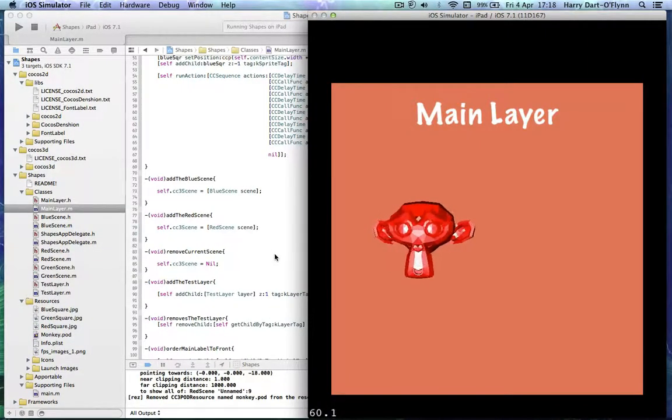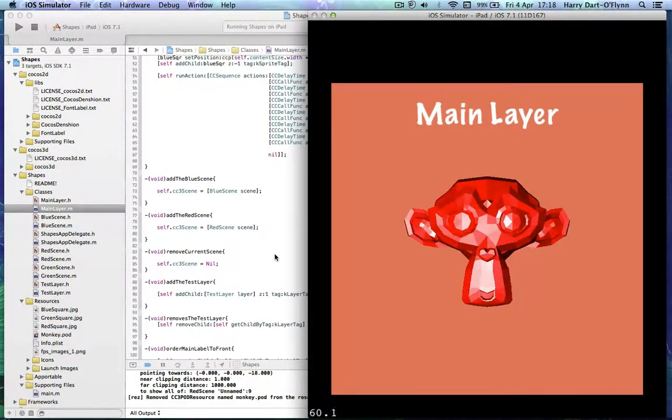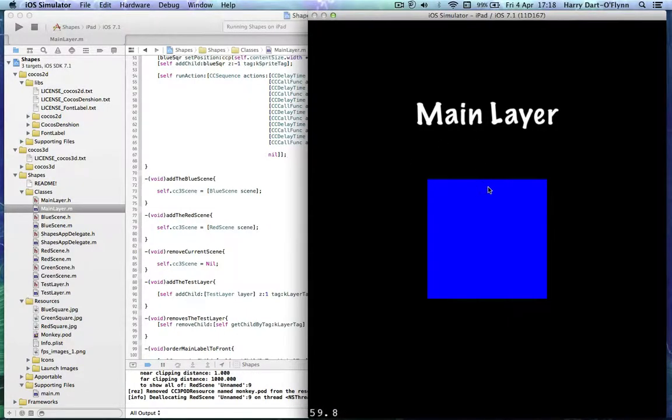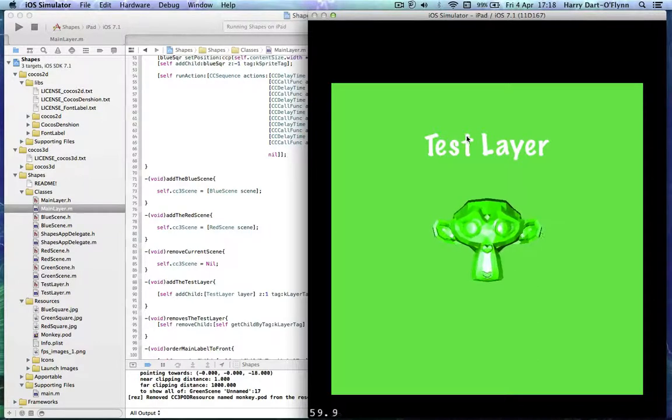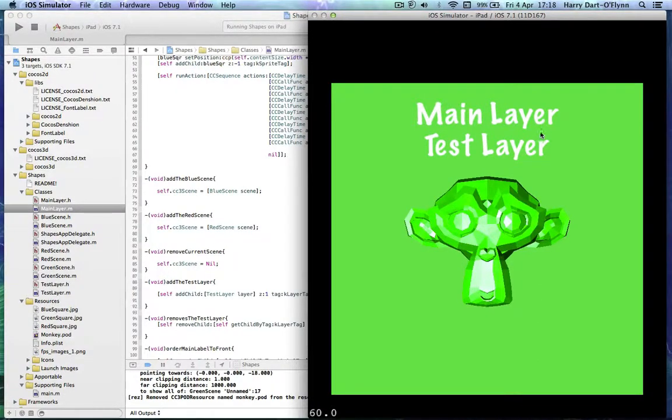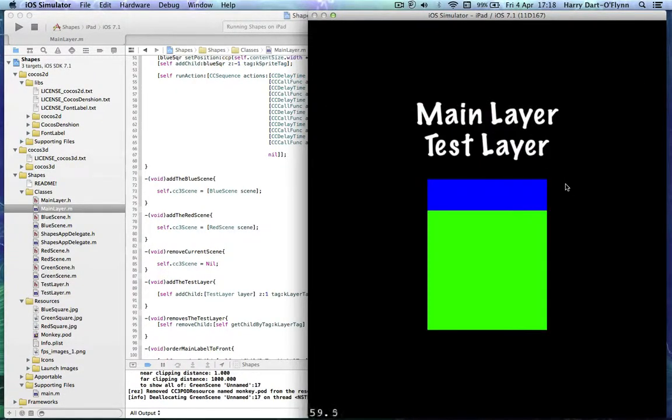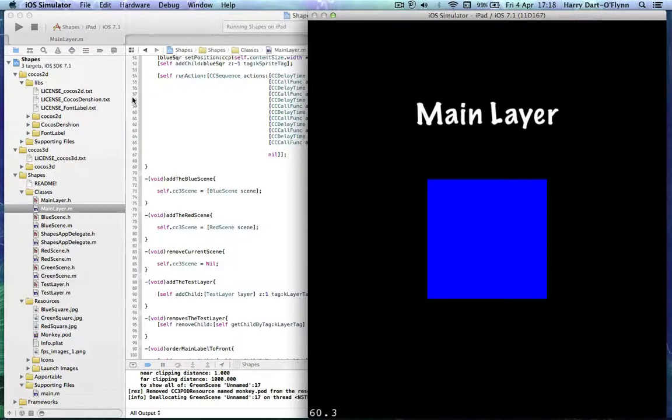Main layer is still there now. The test scene comes in, blocks it out. Then a couple of seconds later, it gets reordered. The test scene is taken out, and then the test layer is taken out. Okay, so that's that for the moment.